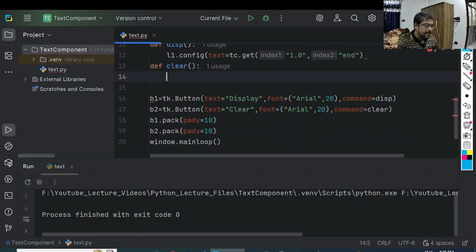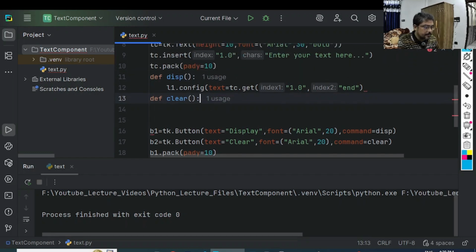Basically this is the command attached to the B2 button. So the B2 button has the clear function, and what is the purpose of this function? This function is going to delete everything from the text component. In order to delete anything from the text component, we need to use the delete function of the text component. Using that delete function, we can delete whatever is present in the text component.